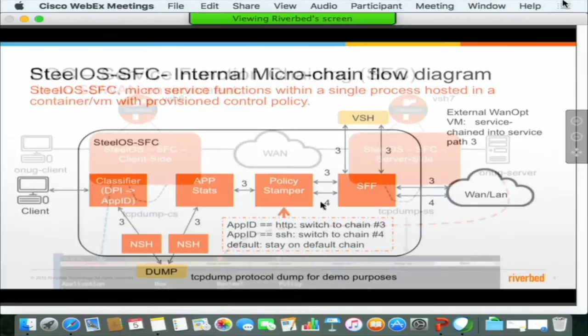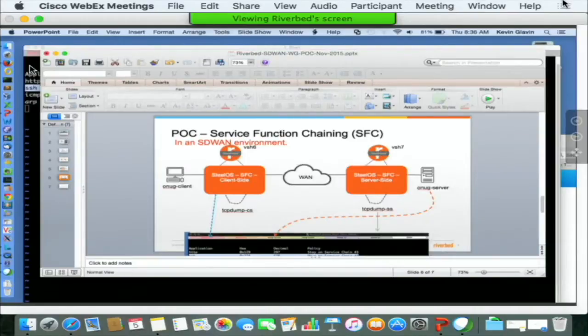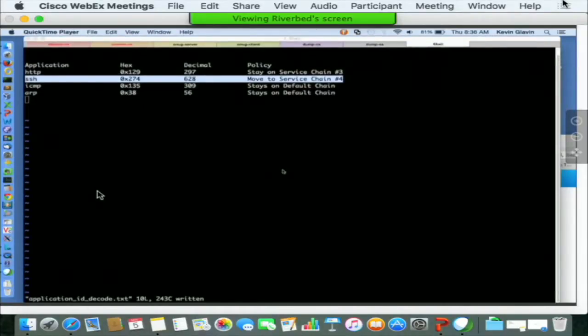And then the demo is going to have a number of log files, so log files off the service function chaining. We're going to have TCP dumps and some other stuff showing up here. And in true cooking fashion, I'll attempt to run this.